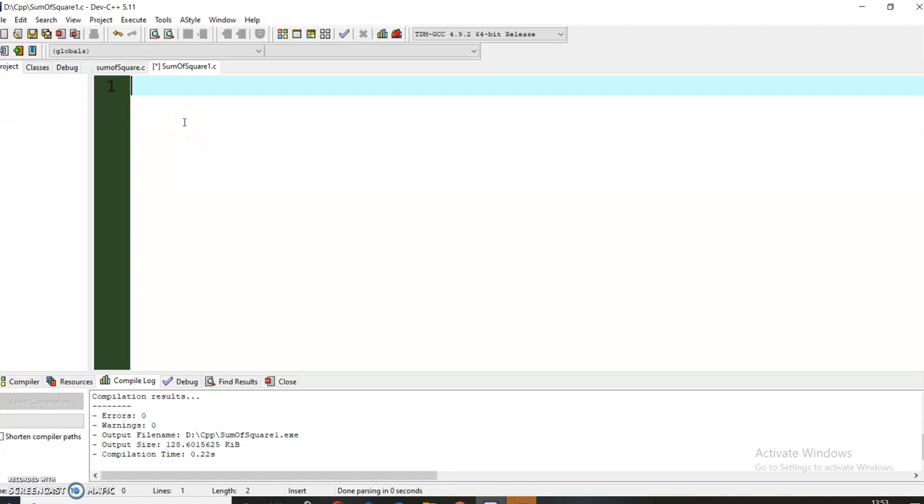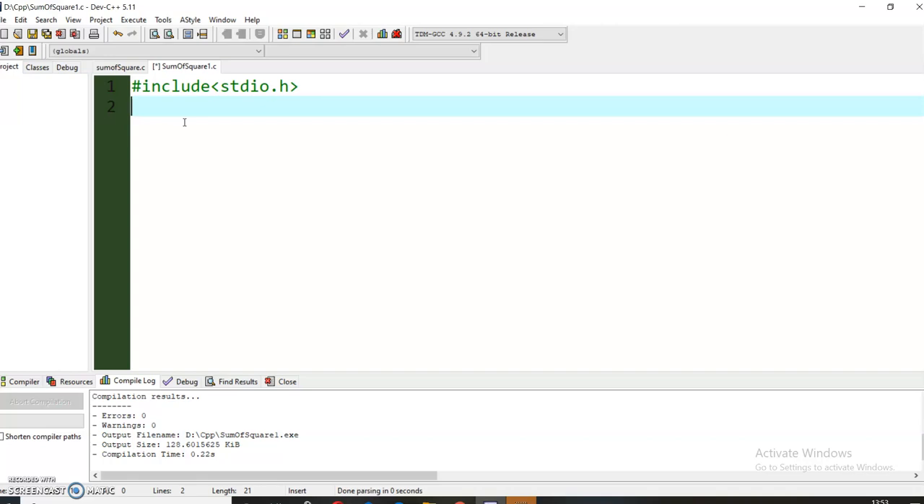My name is Ishan Kesravani and I will be showing you today how to print the sum of the squares of all the natural numbers. So let's start. First of all, I will be including the header file #include <stdio.h> as it contains predefined functions printf and scanf, which are required to print and get the input from the users.